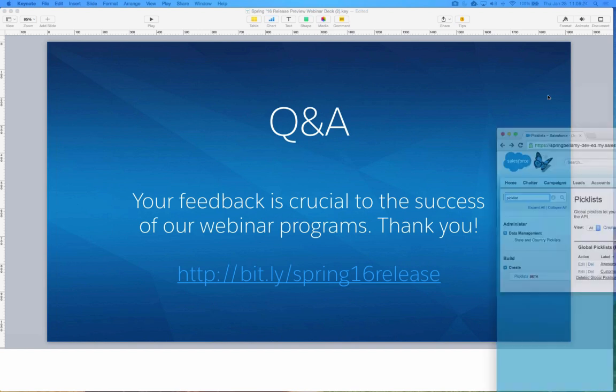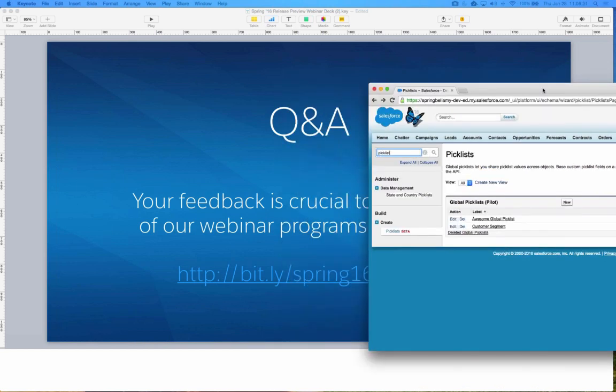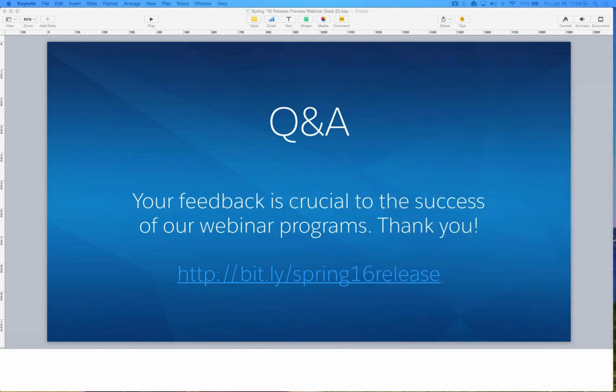And actually, I realized I just misspoke. If you look here really quick, you have to search for pick list, not global. So it's called a global pick list, but it's just going to show up under pick list in setup. I just don't want to send you in the wrong direction.